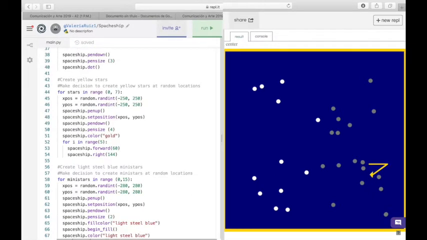Now, for the yellow stars, we are also going to use the random code. For stars in range is again the number of stars we will draw. Then the x pos and the y pos are the same as before, the location in which they are going to be drawn. We change the pen size to 4. Now the color is gold.